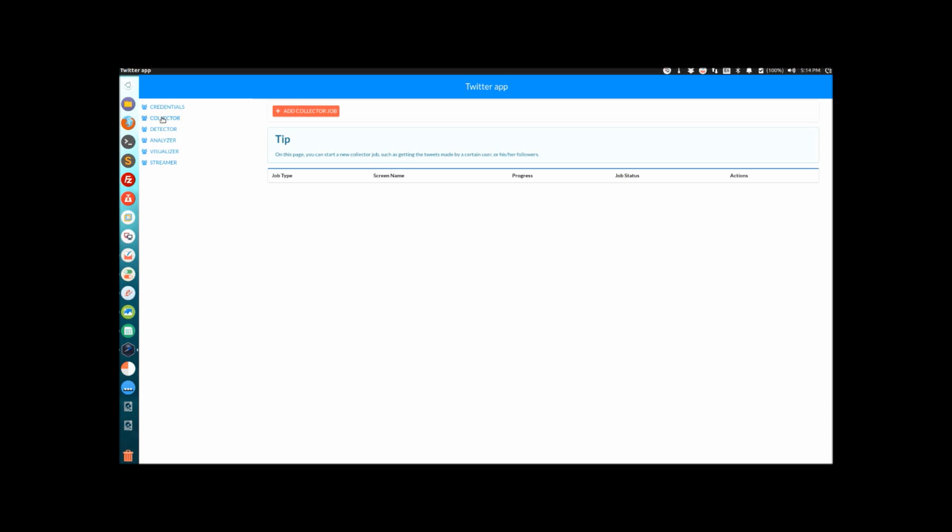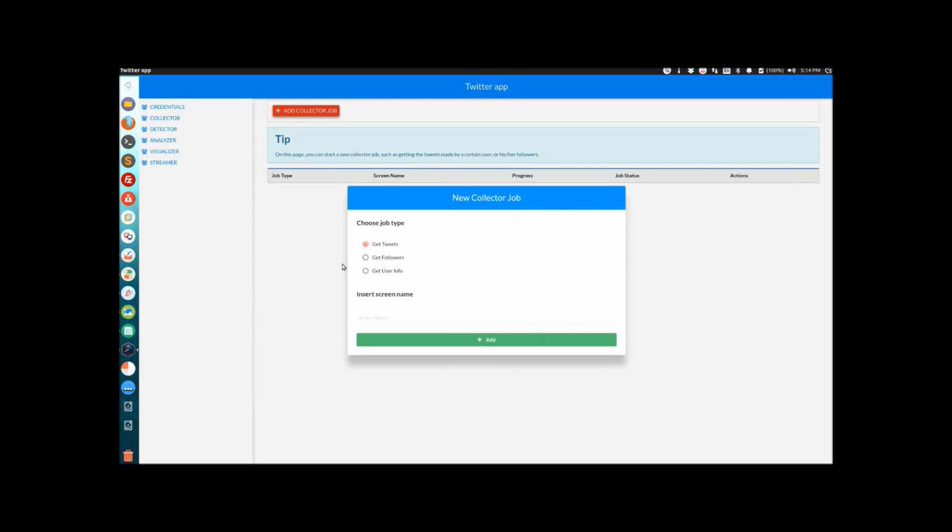The second main menu of this platform is the collector menu, and in the collector menu we collect general information about different user profiles and user IDs. So once I start a new collector job, there are three different options for me: getting tweets, which collects all the tweets by a certain Twitter ID, getting the followers, which returns back the full list of followers of any node that I select with a description of the followers, and getting user information, which returns back the general information of a user.